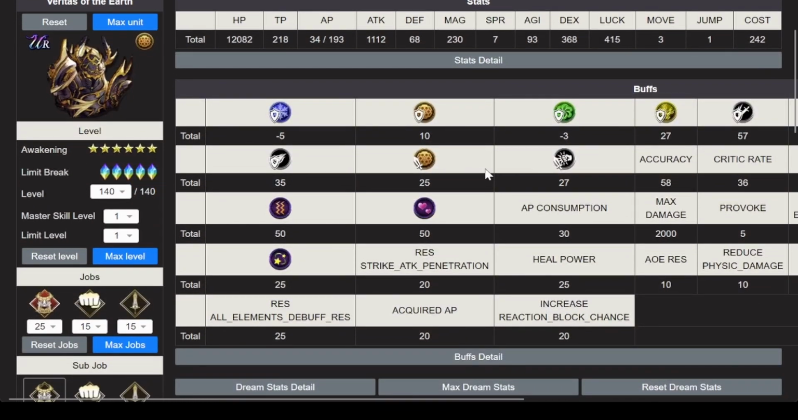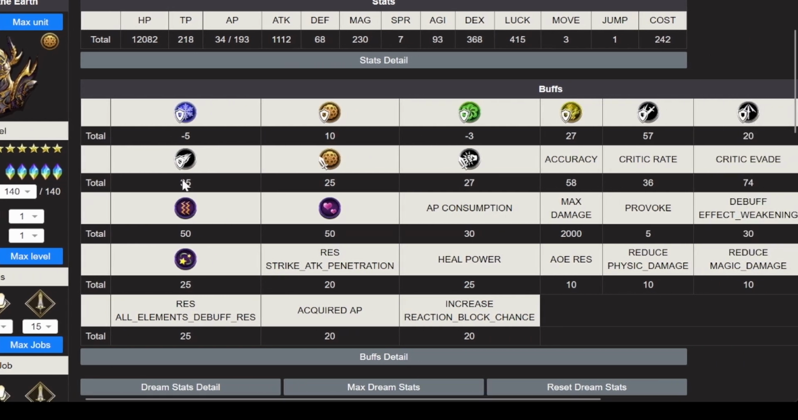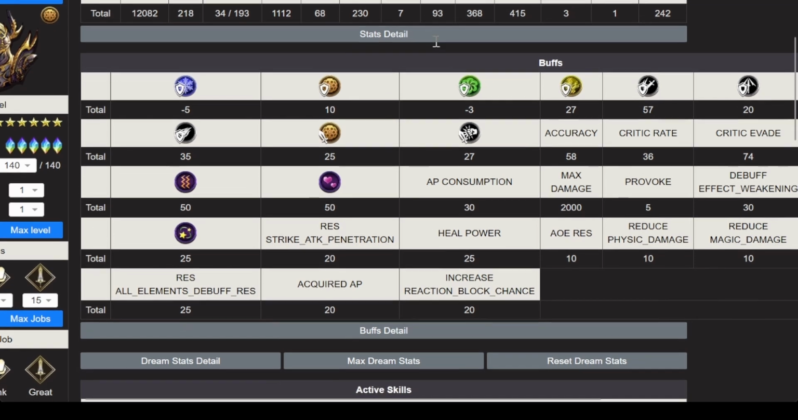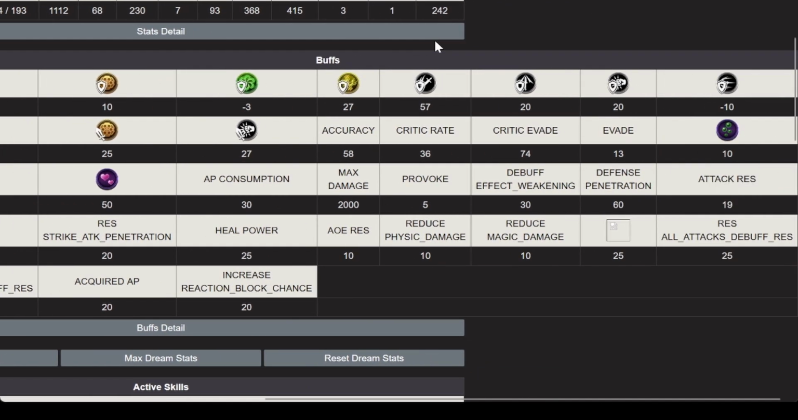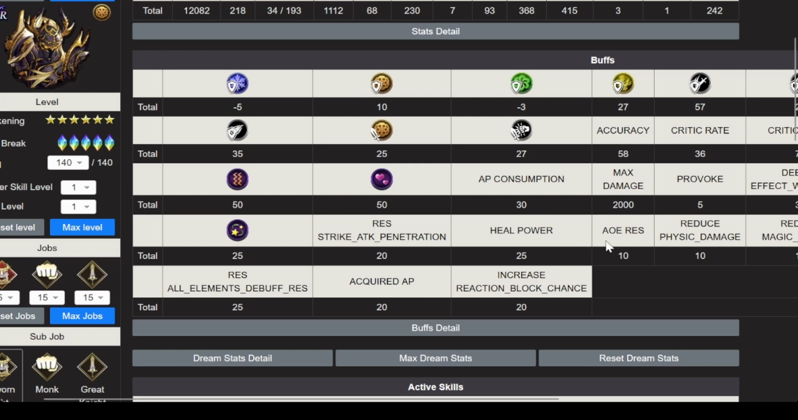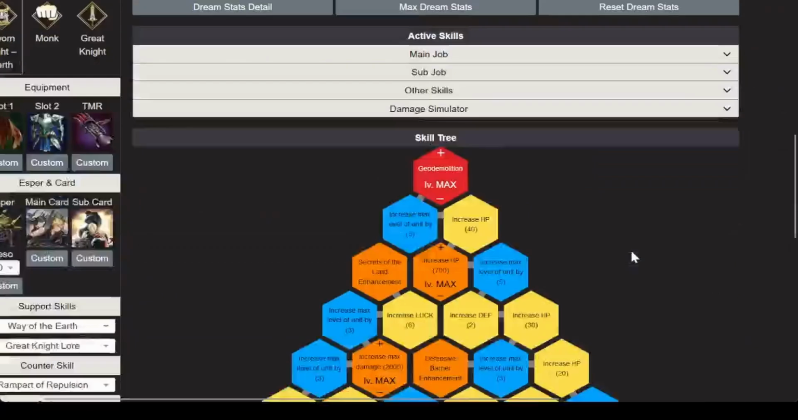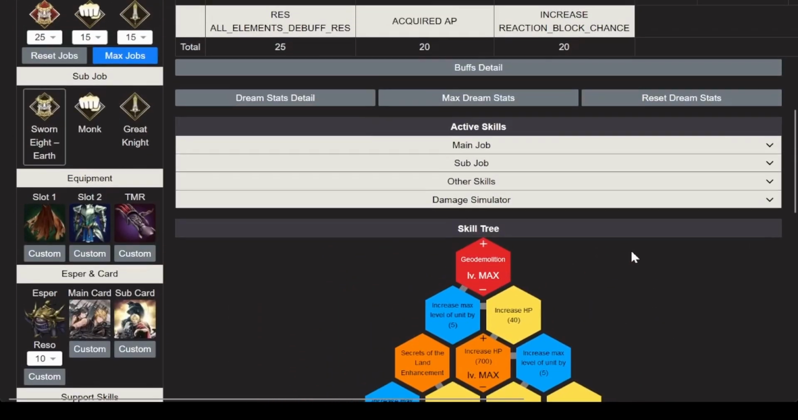Looking at our stats here, though. Our HP is a little higher than the initial build, but lower than Guardian's Crystal. This is the lowest attack of any build we've shown off so far. Dexterity is also noticeably lower than the other build. And agility is the lowest we've seen so far as well. We are missing a couple passives. Our defense penetration has gone up to 60 though. Healing power here is 15. We finally have some AoE resistance of 10. But yeah, this isn't really my favorite.